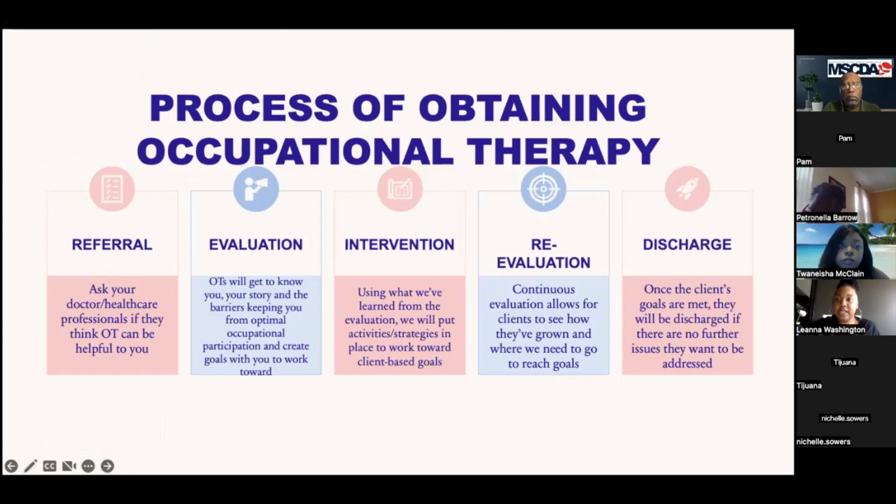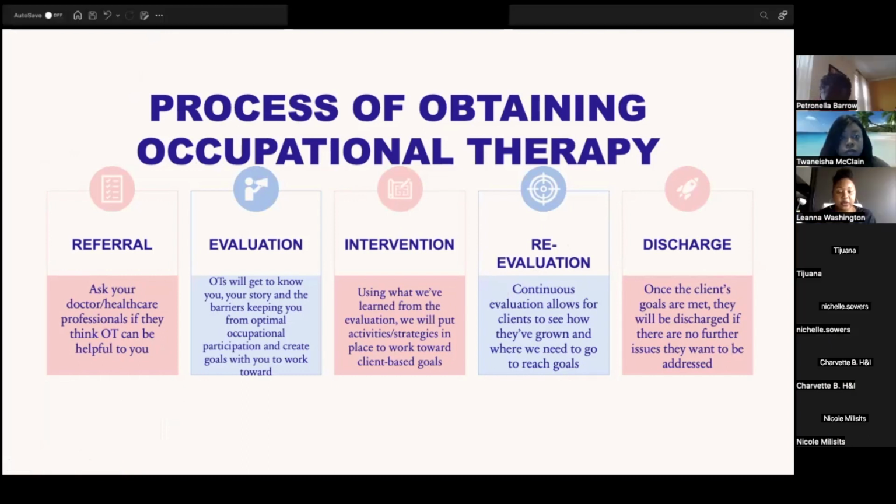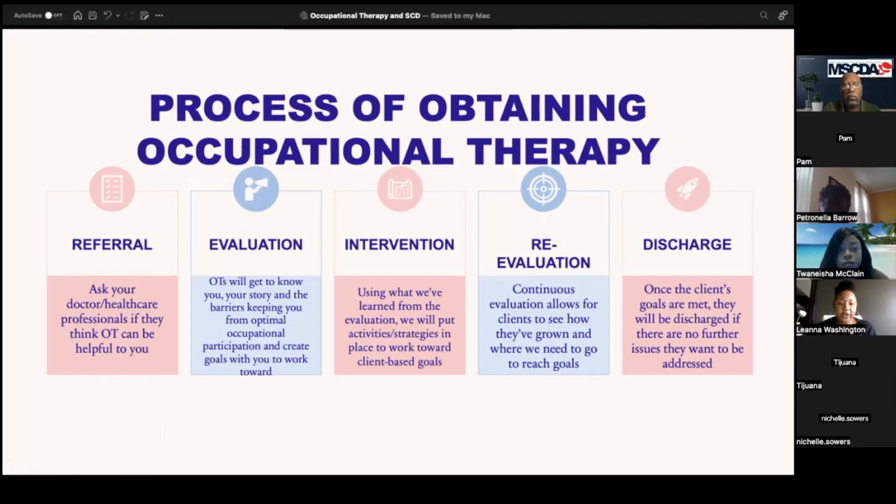So a little bit about the process of obtaining an occupational therapist or getting occupational therapy services. You would have to get a referral. Usually you would talk to your doctor or healthcare professional to see if they think OT can be helpful to you, or they might order occupational therapy services for you if they think that will be helpful. We'll start with an evaluation. We'll get to know you, your story, the barriers that are keeping you from performing your occupations optimally and efficiently. And we'll create goals with you to work toward. And then we'll start making interventions.